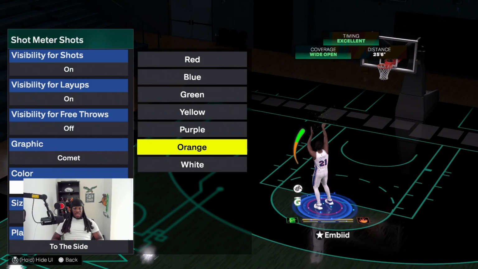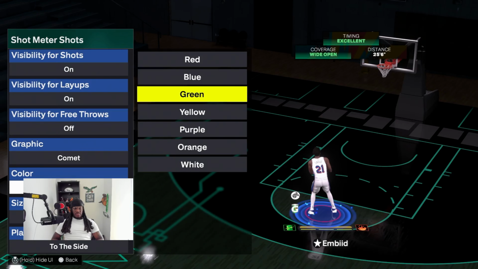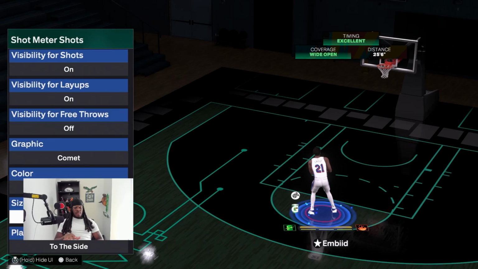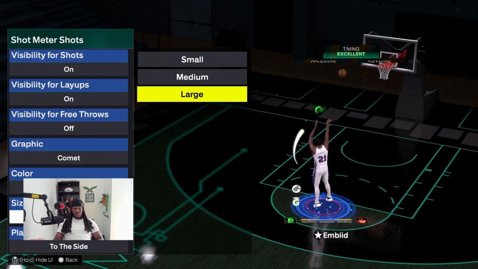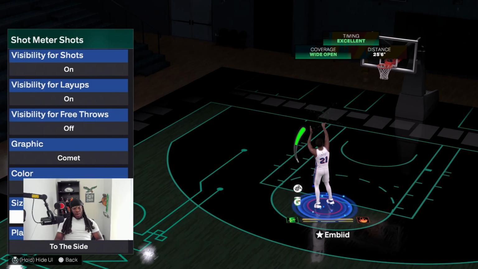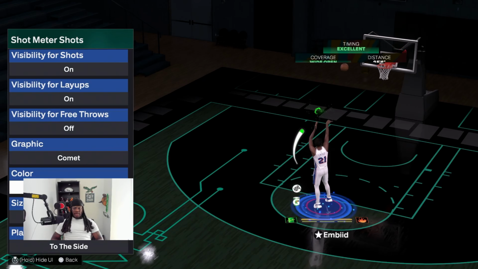Then you can change the color of the bar. It's not gonna change the color of the green window, obviously, and I do suggest y'all put the size on large because it'll help you see the green window better. I don't know why anybody would not have it on large, but yeah, just put it on large. And then placement, I just put it to the side of my player.